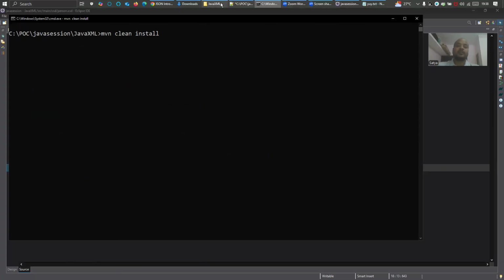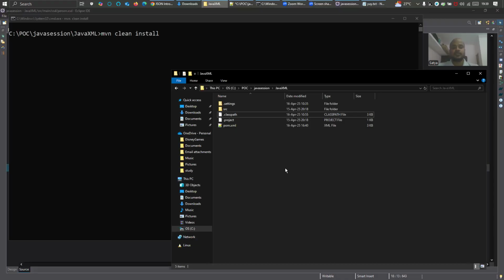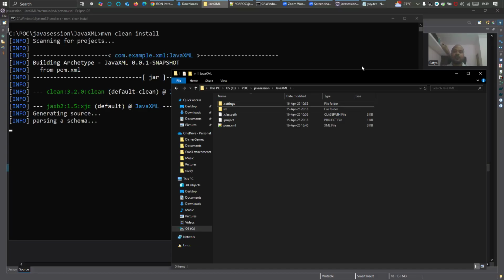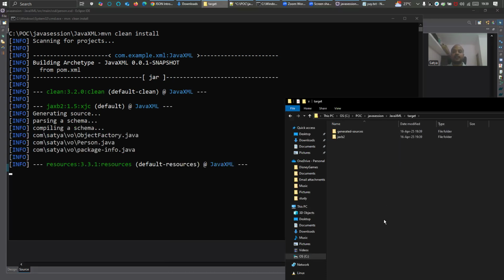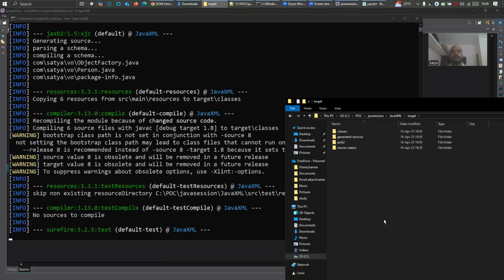Let's go to that Java XML. Let's take some time. Yeah, the build started. Now the build is going on. I'm just keeping it parallelly. A target folder got created. It's generating the XJC classes. See, now it will build the jar and deliver the jar.